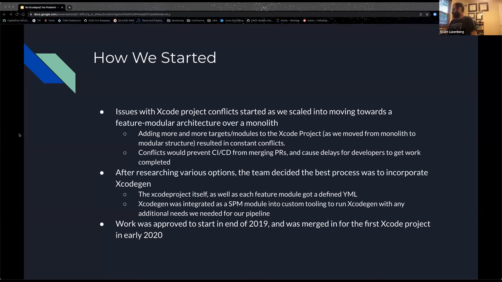This especially started as we moved into a more feature modular architecture over a monolith, looking at patterns such as the composable architecture, and trying to split all of our features and libraries into separate modules so that we didn't have everything in one giant target. As we started adding more and more of these targets and modules, especially as we moved all of these features into a separate Xcode project where all of our feature modules lived, we were getting constant conflicts. Anytime you added a new target, there would be conflicts in the schemes and conflicts in the project file. And if people were modifying other modules at the same time and it caused updates to the schemes, there was a whole host of constantly evolving conflicts.